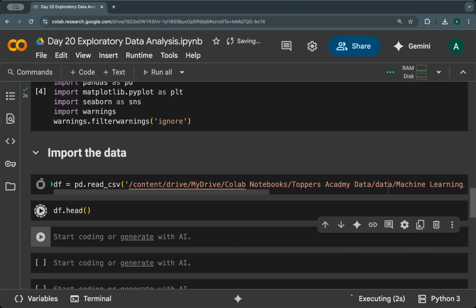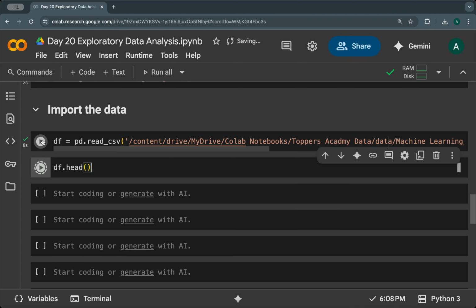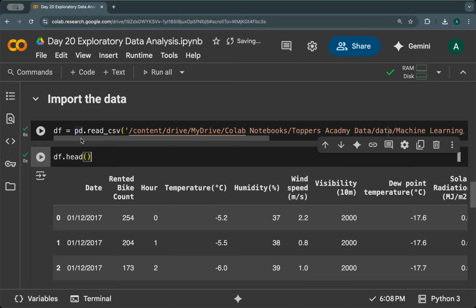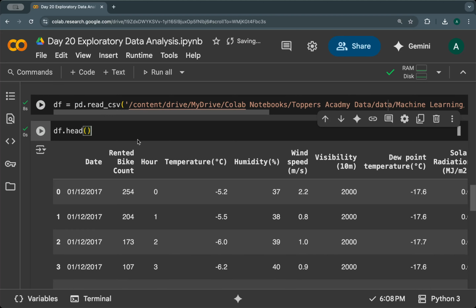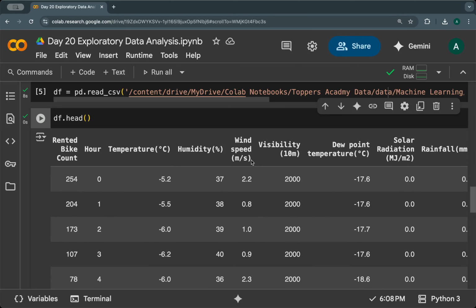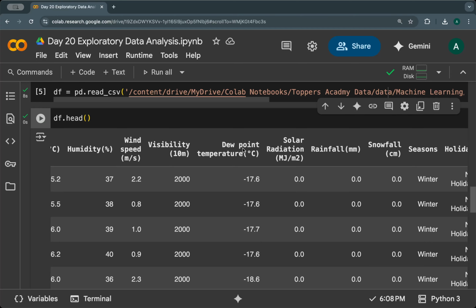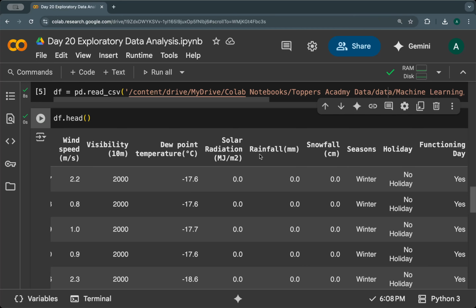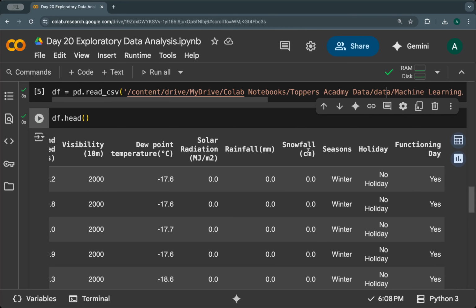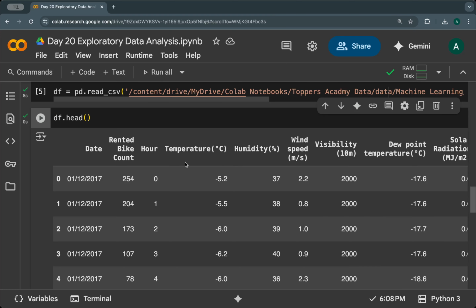And when I check df.head, I will get the first 5 rows of this data set, right? It will take some time because this data set is having multiple values. So yes, we have this date column, then rented bike count, hour, temperature, humidity, wind speed, visibility, dew point temperature, solar radiation, then rainfall, snowfall, season, holiday, functional day. So those are my columns available in this data set.